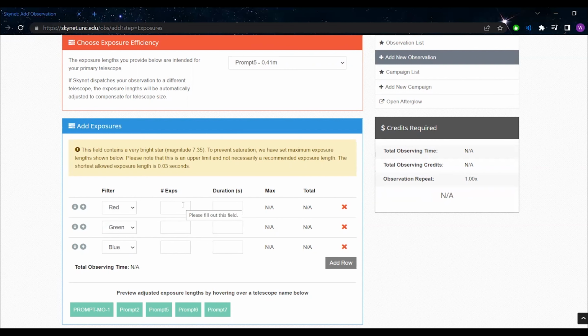So each observation needs to be taken the same amount of times and each observation needs to be the same amount of time. So if I were to put in one observation in a red filter, I need to put in one observation in green and one in blue. If I want to do 2 in red, then I would have to do 2 in green and 2 in blue. I'm just going to do 1 for everything for right now just to test it all.